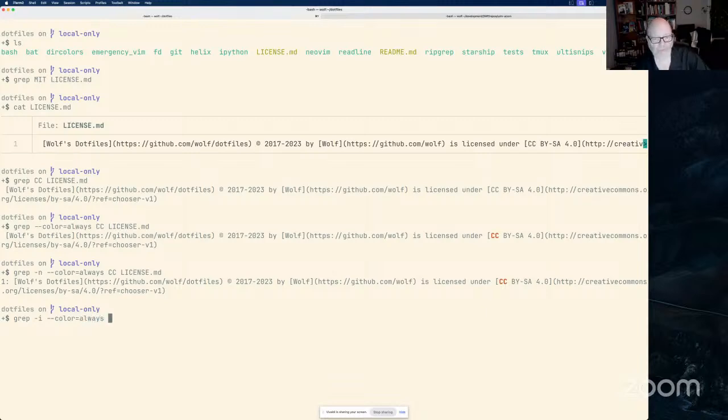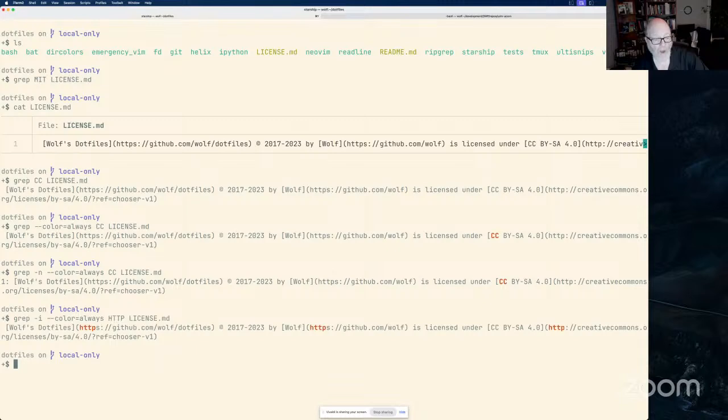And this time, I see HTTP a couple of times in the file, but they're all lowercase. I'm going to look for capital HTTP in hopes that I'll find the lowercase one. And here are the ones that it found: lowercase, lowercase, lowercase, because I used -i to search insensitively.